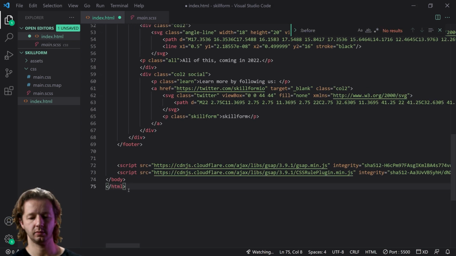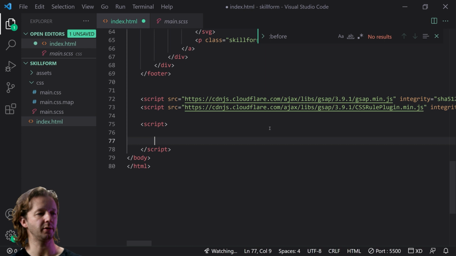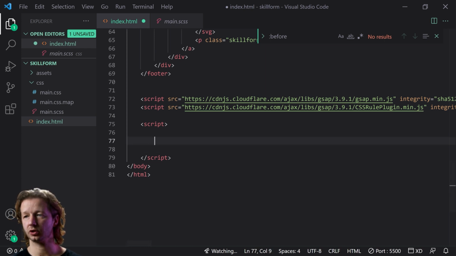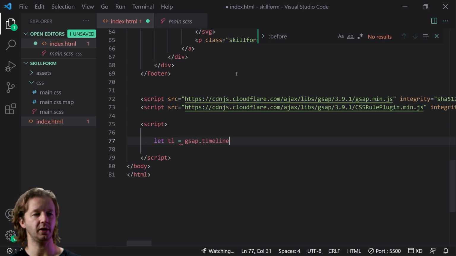And then, let me make this a little bit larger for everybody. We're going to just do our inline JavaScript at the bottom here. All right, so in order to get started, we need to create an instance of the GSAP timeline. The timeline is for creating sequenced animations, where you want to have multiple things happening at the same time. So we're going to say let tl, for timeline, equals gsap.timeline.